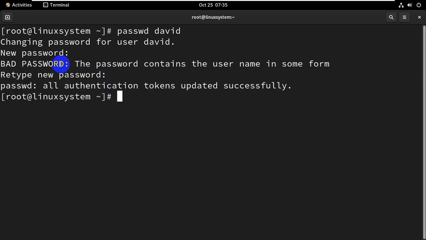Regarding the bad password, I have already told it in previous lectures. It shouldn't have the username. It should have a number, and then it should have special characters. It should not be a dictionary word actually. The rest of it was already discussed.